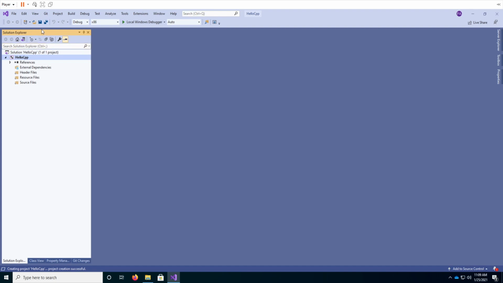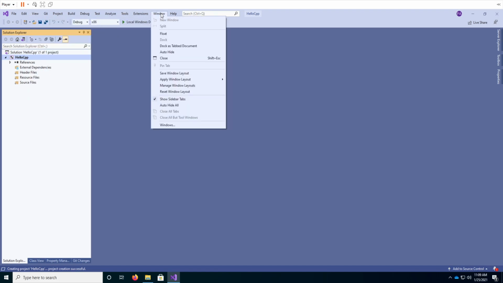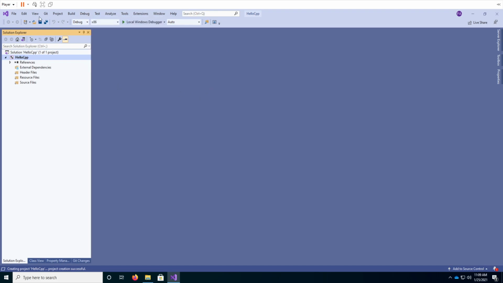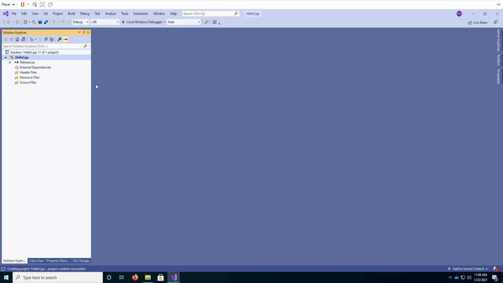And if you're not seeing any of the windows that you need, usually you can find them under View, and then here's the Solution Explorer is the first one. Sometimes you can also find things in Windows, and some of these others like debug windows will start to become more available as we start debugging. All right, but usually right here in View, you'll find most of the windows that you need. All right, so we need the Solution Explorer.